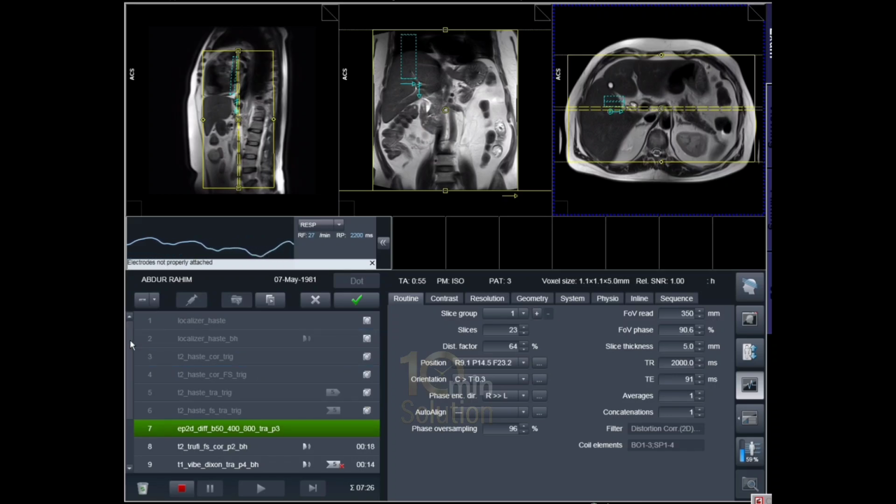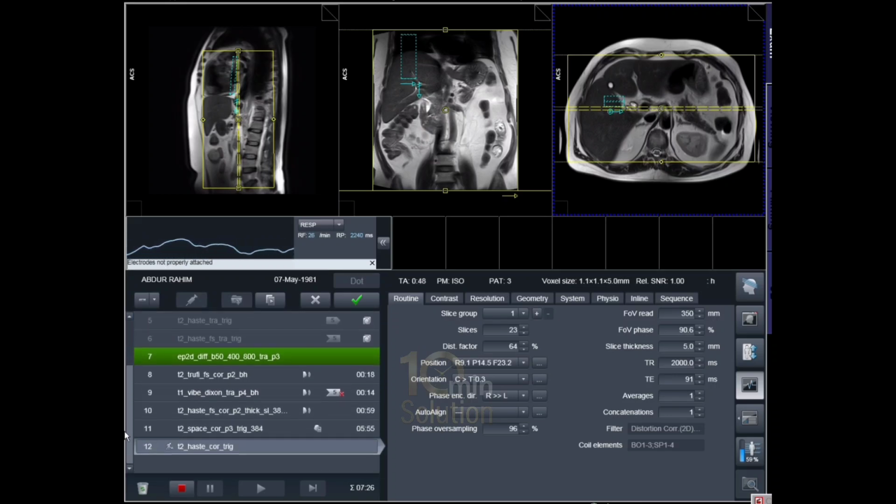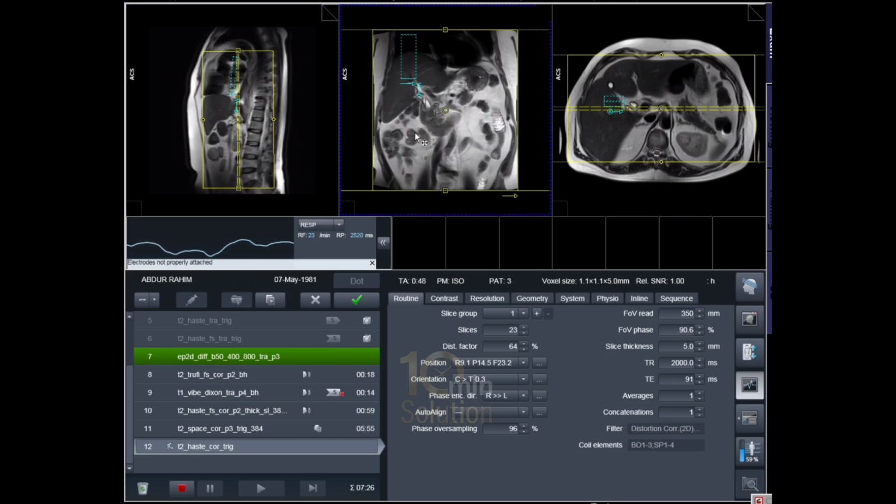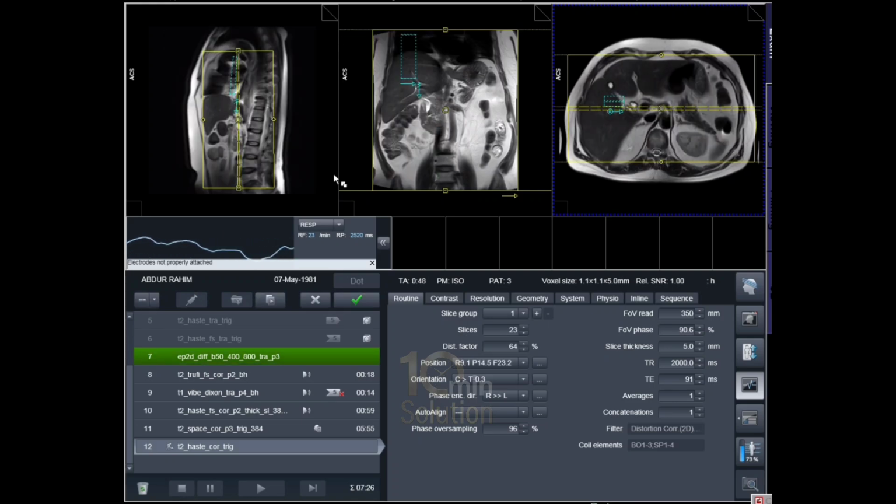Today I will discuss with you how to plan MRCP T2 HASTE coronal planning. First of all, you can see here the protocol. At first, open the protocol and it shows the images here. This one is the sagittal image, this one is the coronal image, and this one is the transverse. So the coronal plan will be on the sagittal and transverse images.